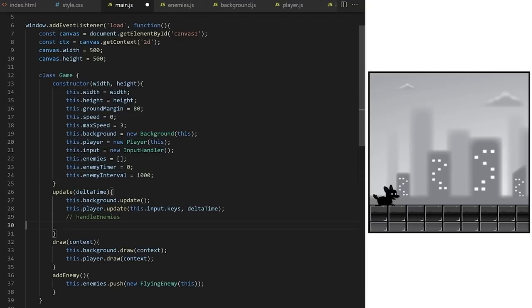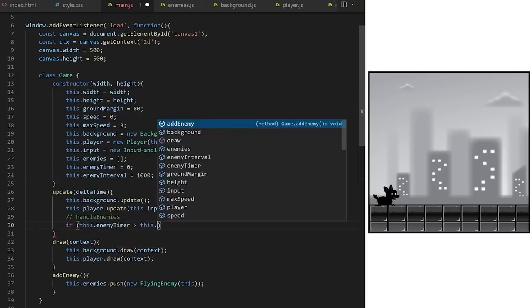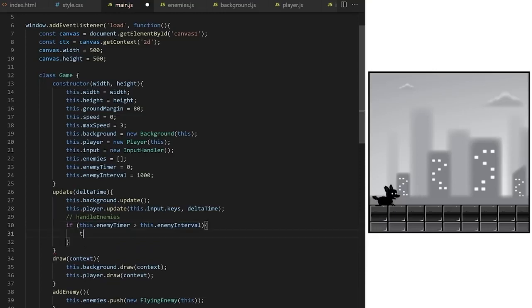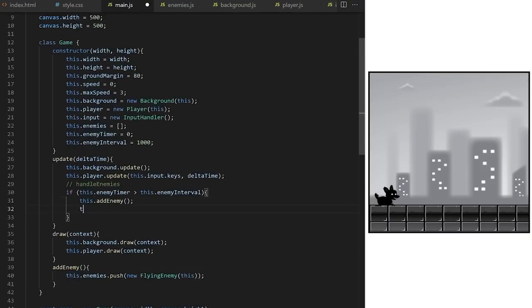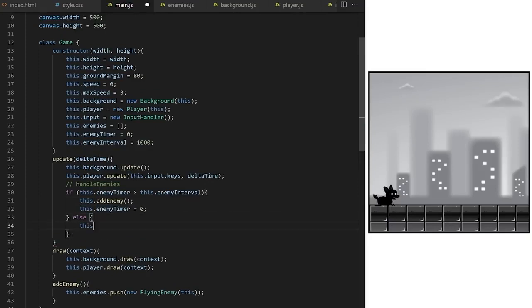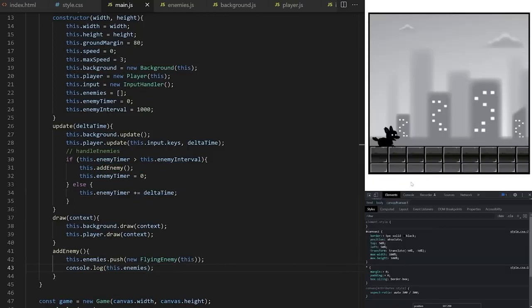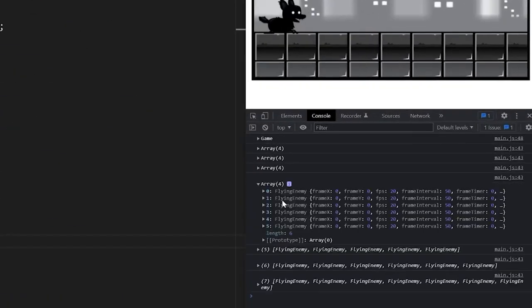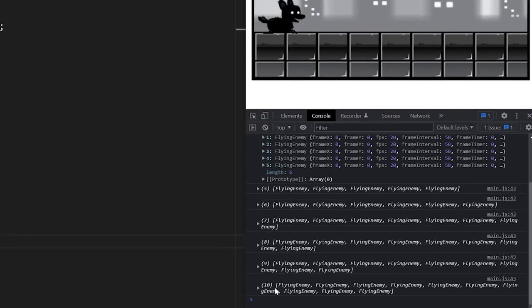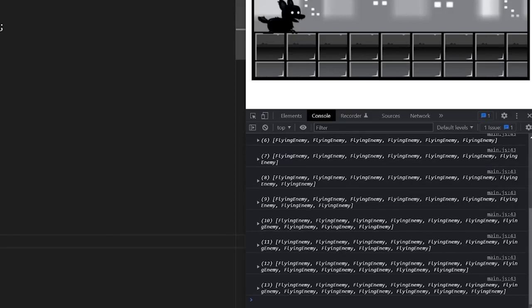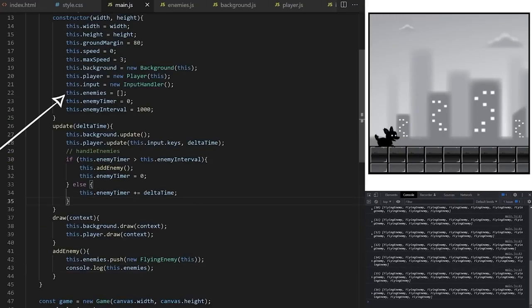Let's write that logic in code. If enemy timer from line 23 is more than enemy interval from line 24, call this.addEnemy custom method from line 38. And also reset enemy timer back to 0 so it can count again towards the next enemy time. Else, keep increasing enemy timer by delta time until we reach enemy interval again. Let's put a console log inside addEnemy to see if it's working. I will console log this.enemies array from line 22. Nice, you can see as the game runs, every second, one new flying enemy object is added into enemies array. Perfect. So all our enemies are held inside this.enemies array.